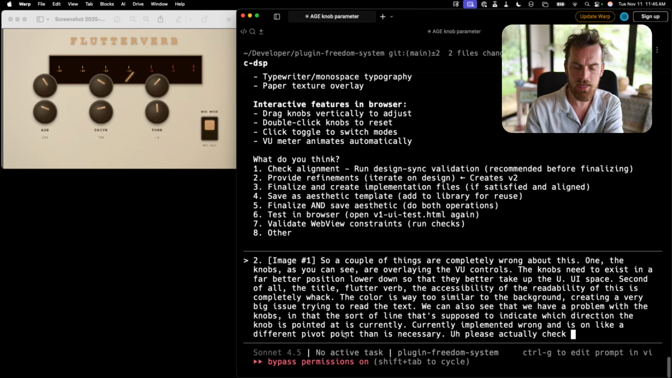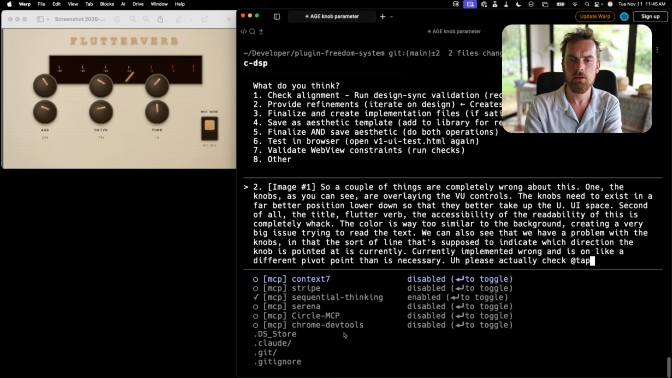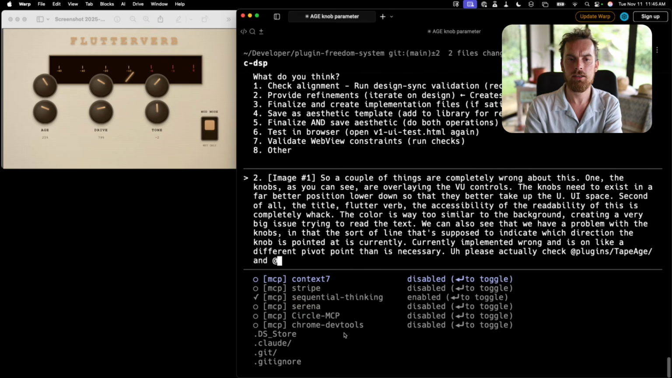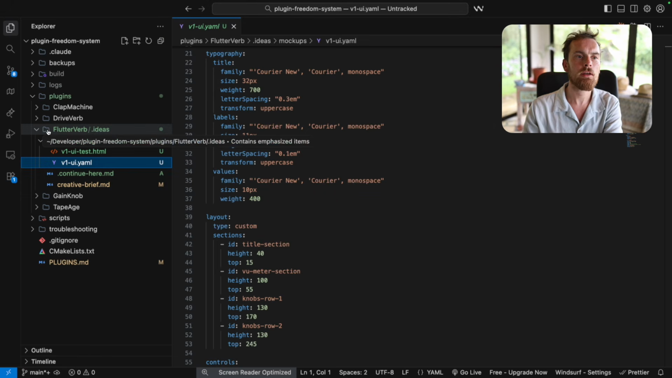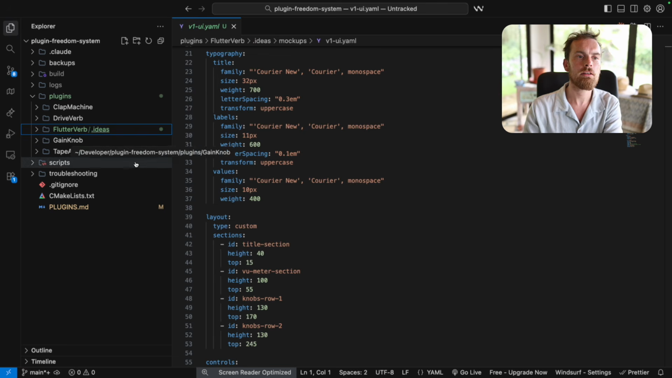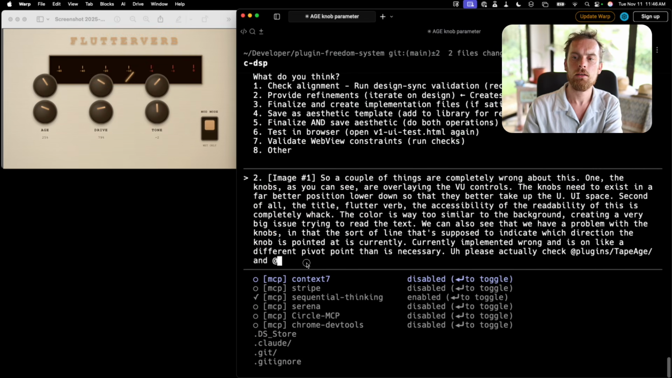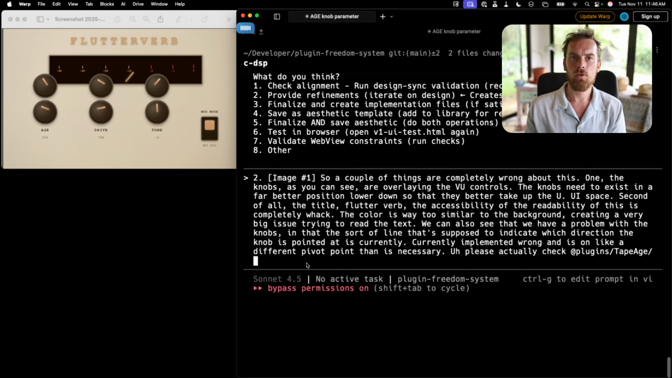And now this is where it's very handy to be able to check other things. Say Tape Age, and what was the other one? Tape Age. What are my other plugins that I've created? Let's have a little look here. Driver, Clap Machine. I guess I didn't create them in this realm, but we'll just do that. So we'll just say check Tape Age for how knobs should be created. Also, I think you should approach the background colors more like Tape Age rather than this cream background.